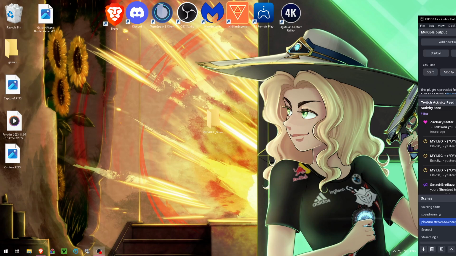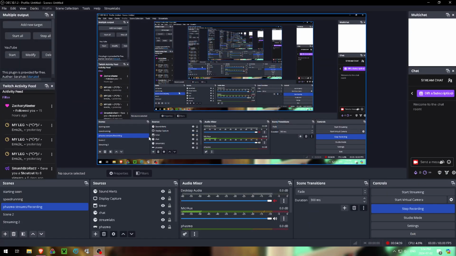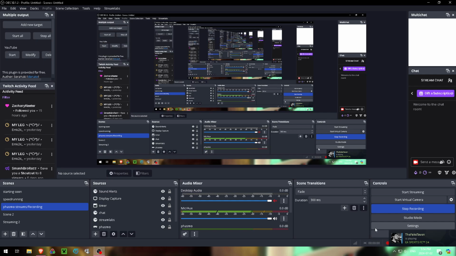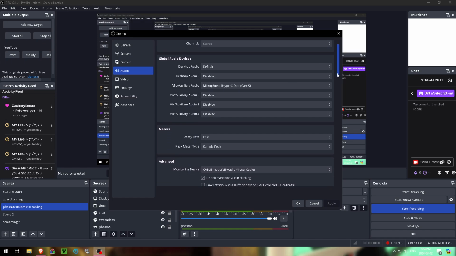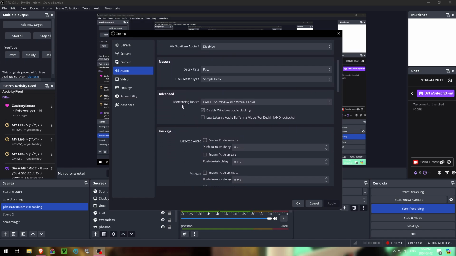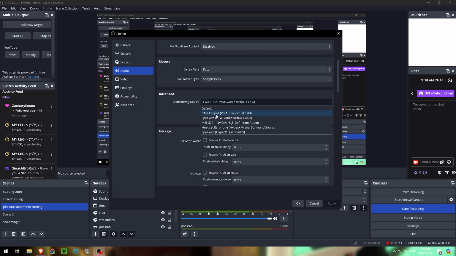Now I go ahead and drag my multiple instances of OBS. Hello. So next, for setting up everything, we're going to go over to our settings in OBS, and we're going to go over to audio. For desktop audio, you want that as default. For desktop audio 2, you want that as disabled. For your mic/auxiliary audio, keep that as your microphone. So for me, like I said before, that's a HyperX Quadcast S. Then we're going to scroll down, and for monitoring device, you're going to set this to CABLE Input (VB-Audio Virtual Cable).